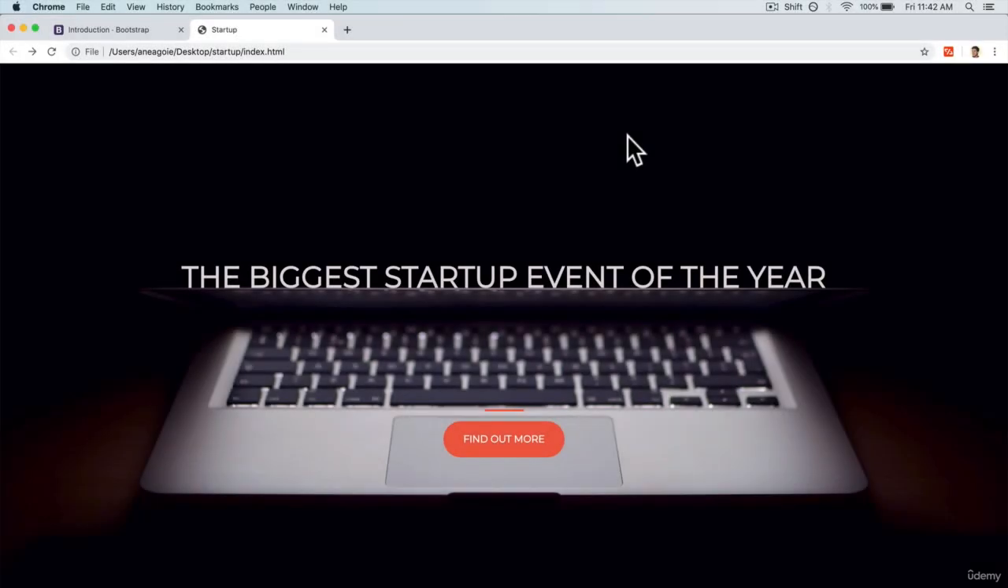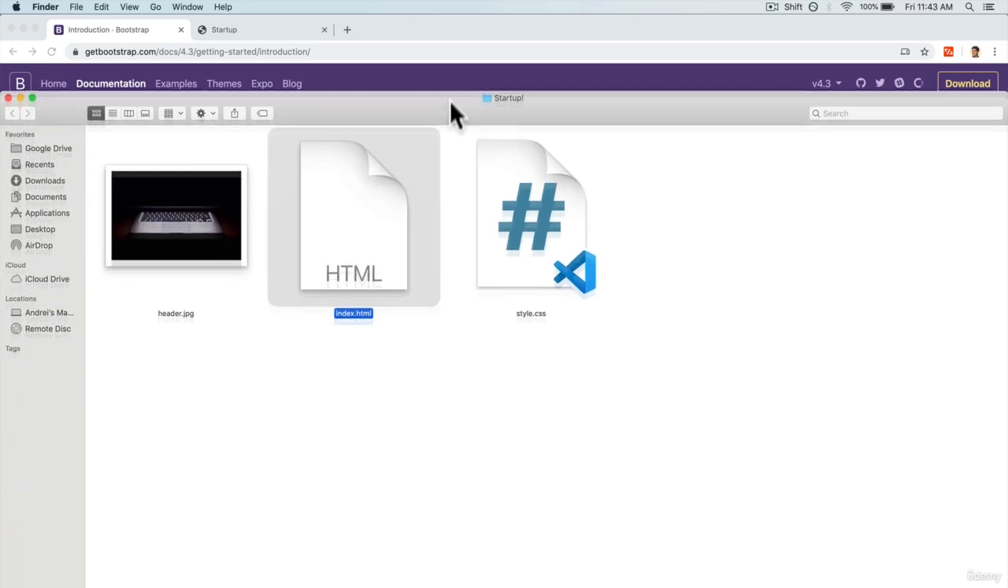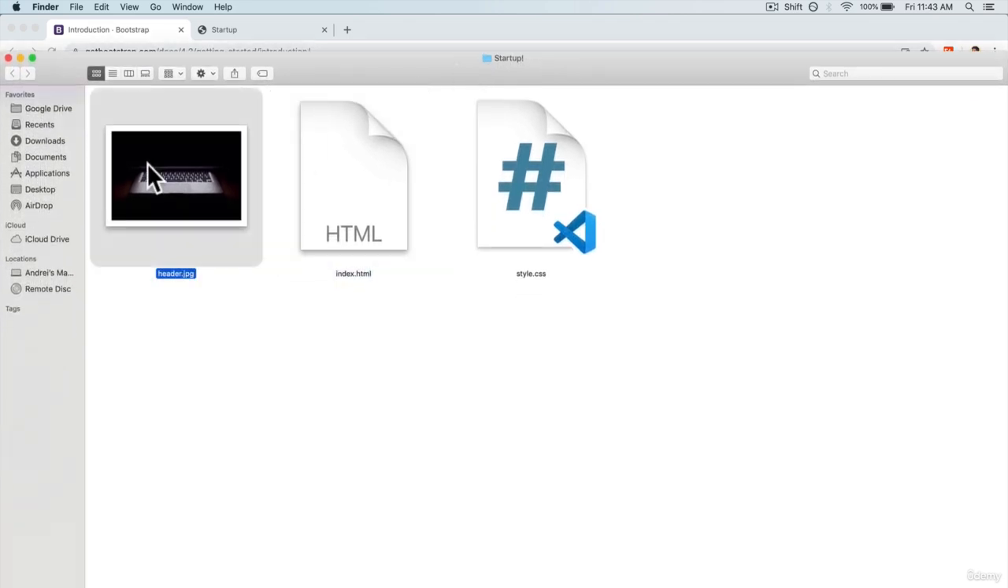Welcome back. So how are we going to build this from scratch based on what we've learned so far? Well, we're going to use Bootstrap for this because we just learned it. And I actually gave you some starter files attached to the last lesson. If we take a look, that's right, we had a header image, we had an index.html file, and then a style.css file. So you can open these, make sure they're all in the same folder.